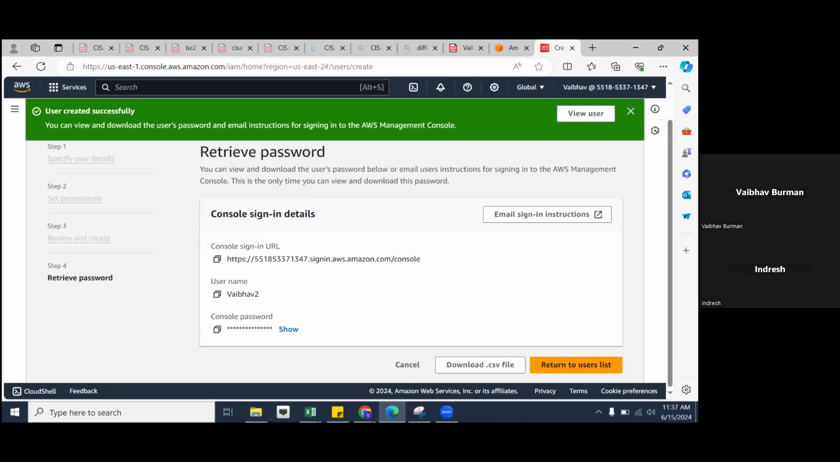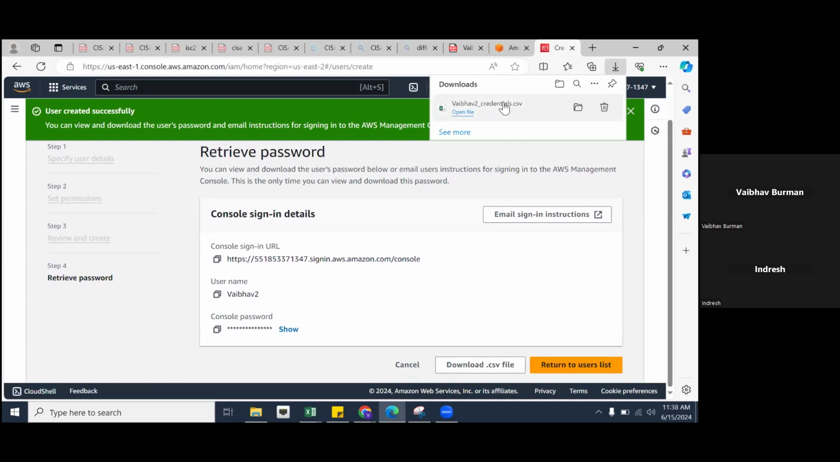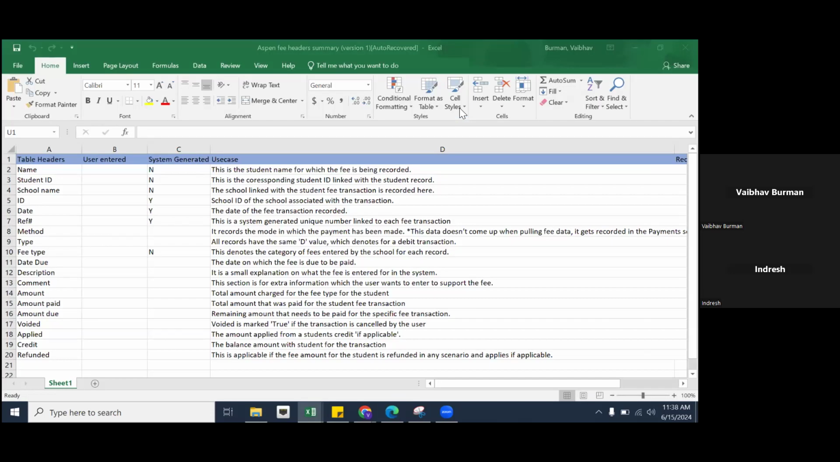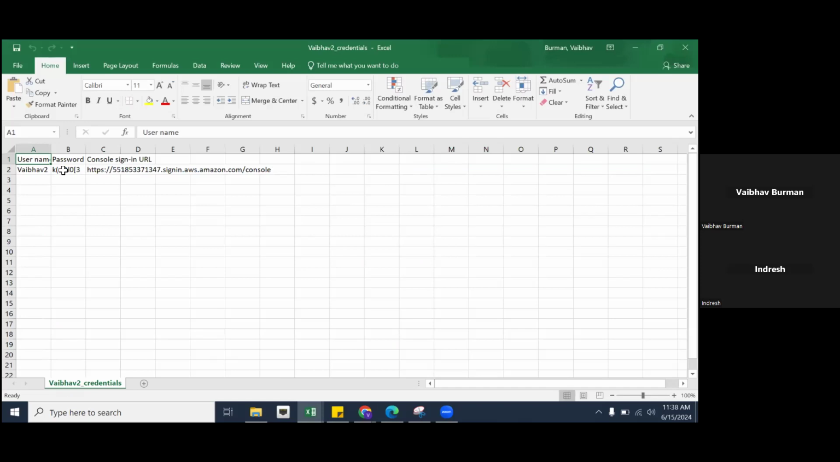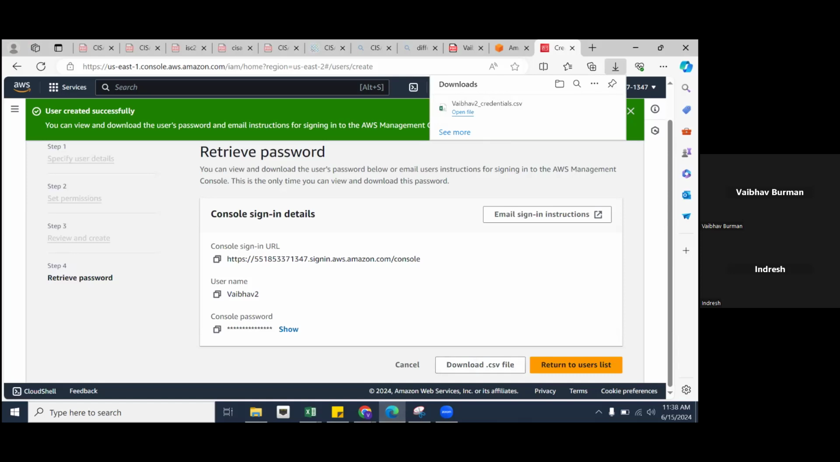There is a console password, and a download CSV file is there. You can just show. You can download that CSV file. So keep it. This is an auto-generated password, a random password, and there is one account ID there.